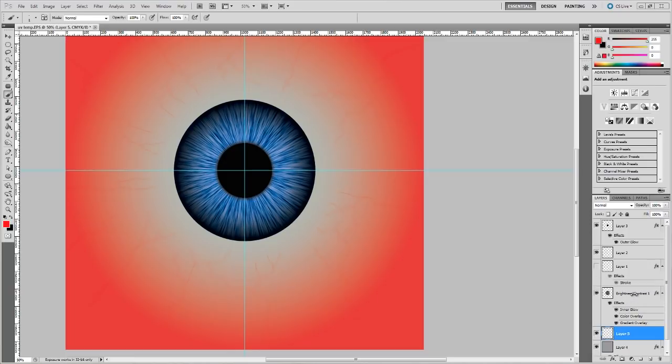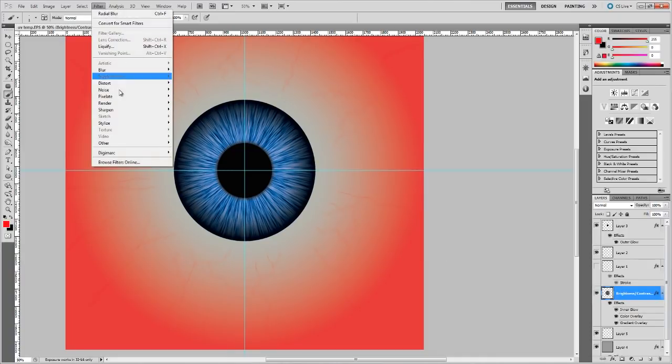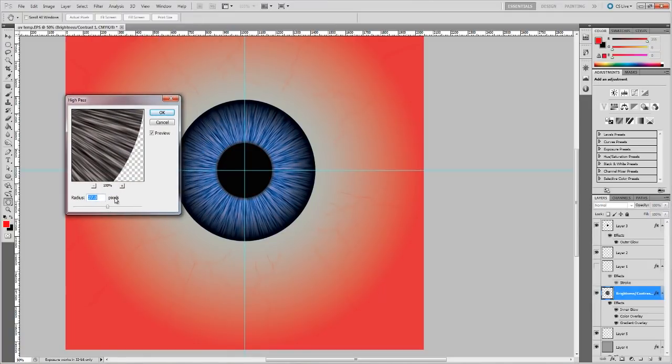Now there's other things that you can apply to this to make it look even more realistic, and one of those things is, when we're selecting the iris, to go to Filter, go to Other, and then select High Pass. And if you just play with this High Pass, you can see the kind of effects that you can get from this. Take it right up, you can see how it changes.